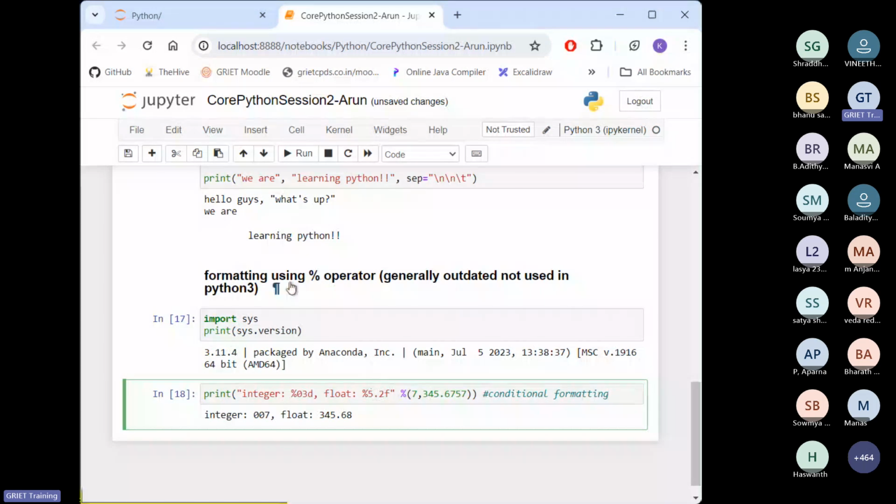So they will be giving this kind of constraints. So this is one more way of printing the output using the percentage operator. So the syntax is you have to use percentage. Inside that, separated with a comma, you have to mention the number of values that you want to print. So here I've given 345.6757, but it is truncated to only 2 decimal places. But overall width is 5 only.